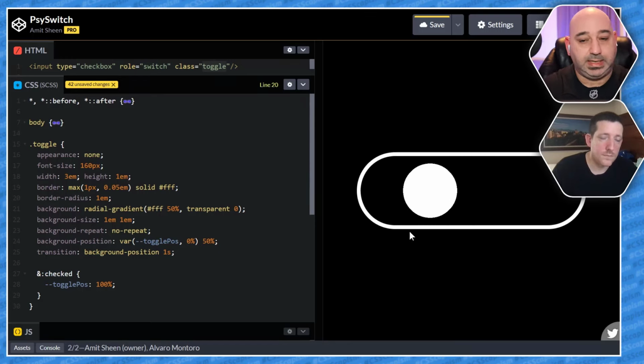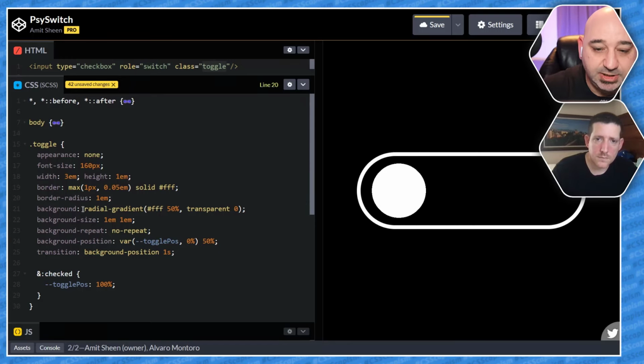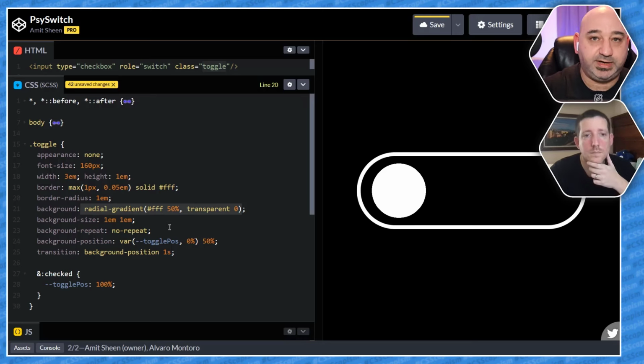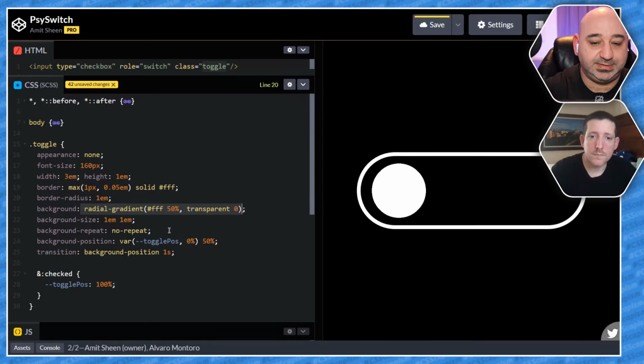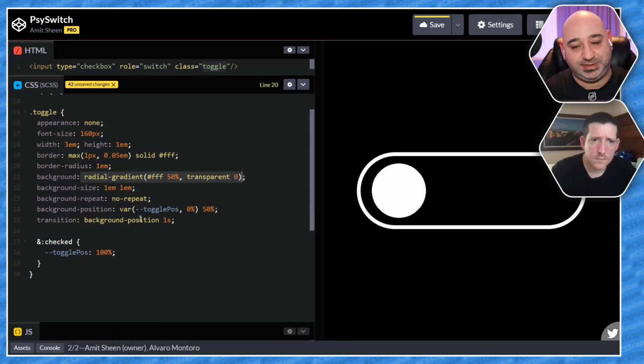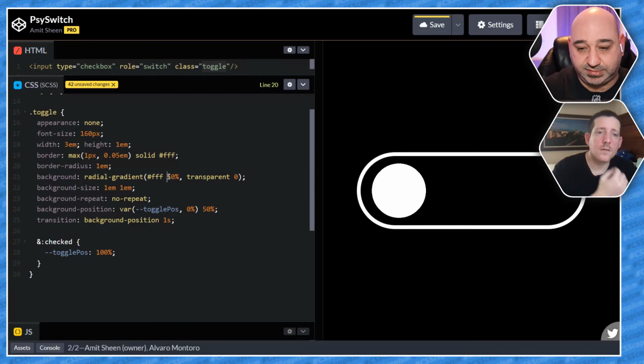But I actually want to have multiple radials, and I want each of them to have the position start at a different time. So the transition needs to be different. What needs to be animated is not the background position, it's actually the toggle position, the variable itself. And we actually need a different variable for each circle. And again, if you have a better idea, I'm listening.